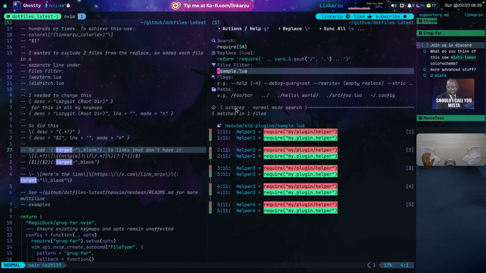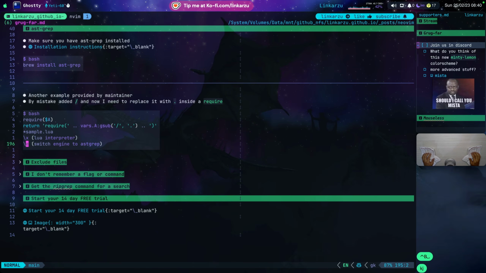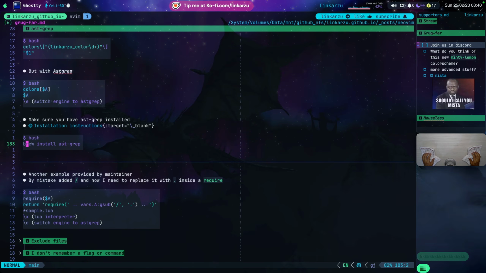And notice what happened. It's replacing the forward slashes that I had here for colons, but it's only doing it inside this require. Something that you need to keep in mind about this ast-grep is that you need to install it. If you're on macOS, just run this brew command.